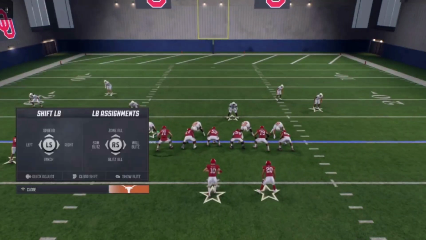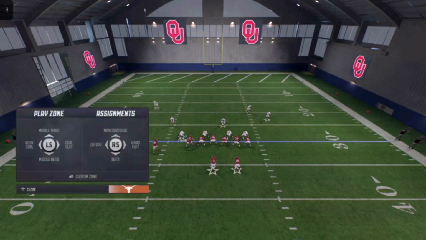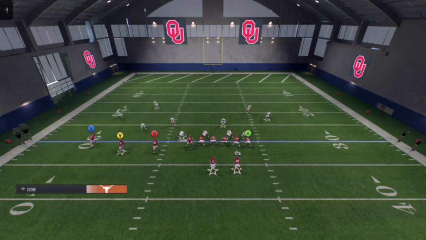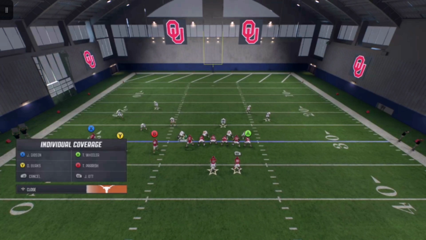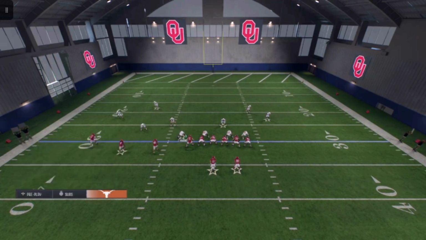So now let's check out some other options for Anthony Hill. So now let's check out the right stick options. You have man coverage, you have blitz, quarterback spy, and hard flat. So man coverage, just like with secondary, if you flick that right stick up, it'll give you an option of who you want him to guard. Let's say we want to guard the running back. We're going to press right bumper or R1 on PlayStation. And as you can see, now he's in man coverage guarding the running back.